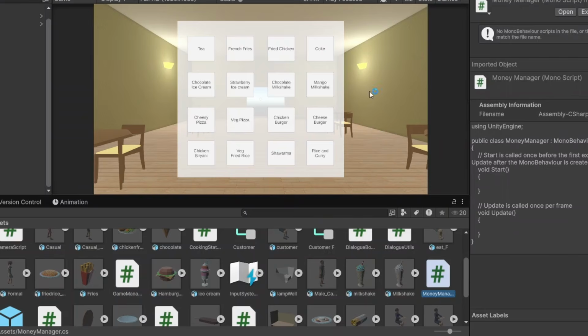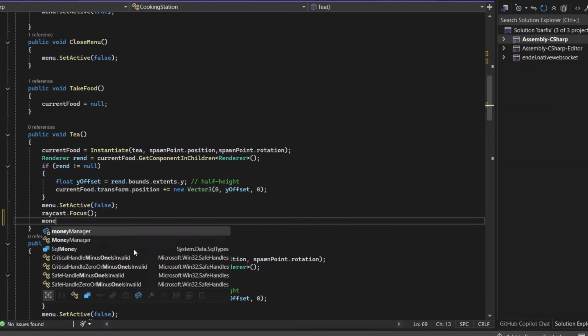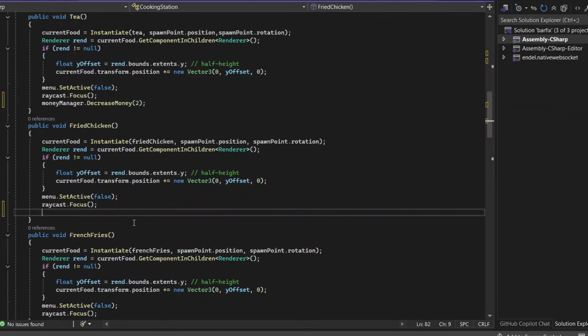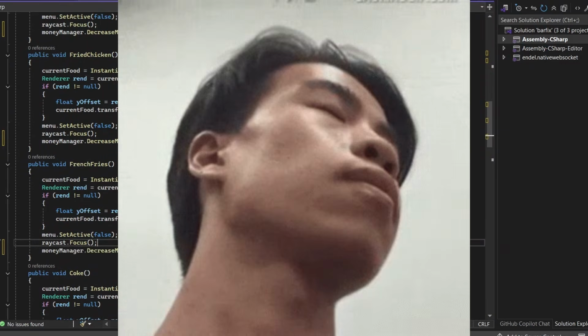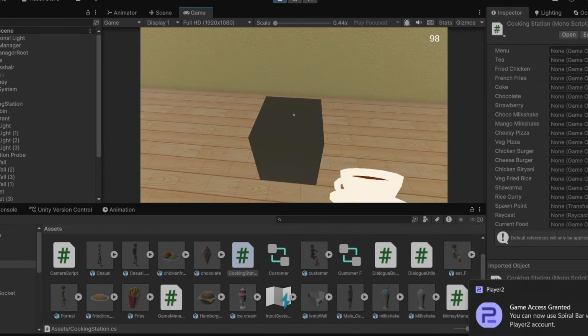Then I added a currency system to the game. You earn money whenever you serve the customer the right food. You also need money to cook the food. So every time you make a wrong dish, your money gets wasted, and when your money reaches 0, the game is over. You're bankrupt.